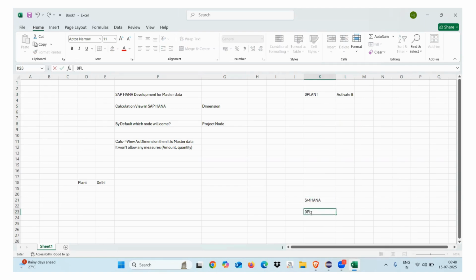And here in S4 HANA, we have a data source. What is this? 0PLANT_ATTR. They created it based on this table. So what we will do is activate this one in RSA5, and it will be available in RSA6. You can see all the fields available. Then you can replicate into BW by using the RSDS t-code.